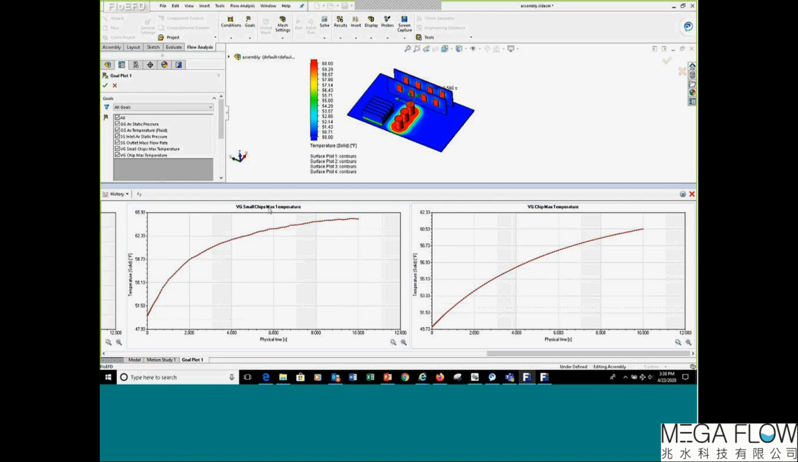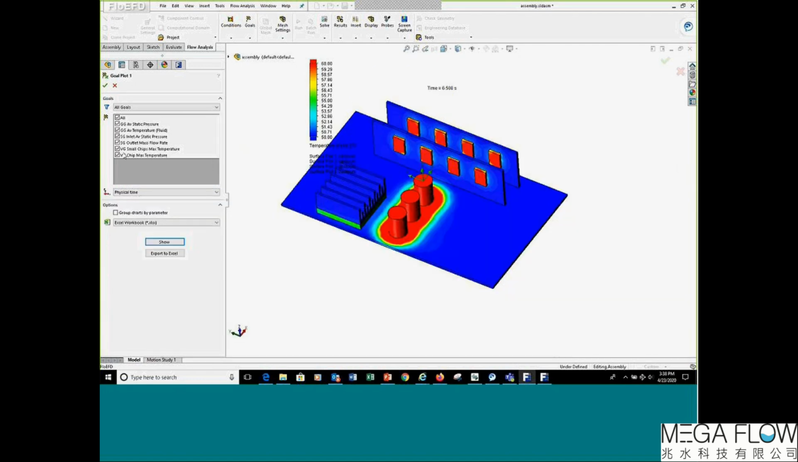These are the small chips max temperature, 50. They all start at 50. That was my initial temperature, and then they reach 60, 64 degrees. This one's about 65 or 60.5 degrees. All right, those are our goal plots.